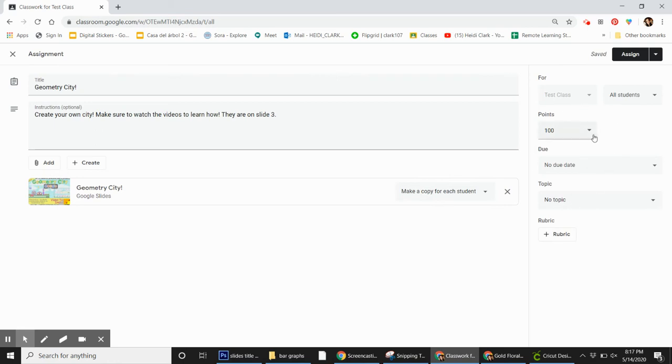Then you can choose if you want to change any of this. So all students, or you can select some. I don't have any in this class, but in my real class, it would give me a list here of all my students, and I could check or uncheck and assign it to certain kids if I wanted to. You can decide how many points you want it to be out of, or you can mark it as ungraded. You can pick a due date or have no due date. And then if you have categories in your classroom like math, science, literacy, etc., then you can put it under a certain topic so that when students open up Google Classroom, this is housed under the math section.